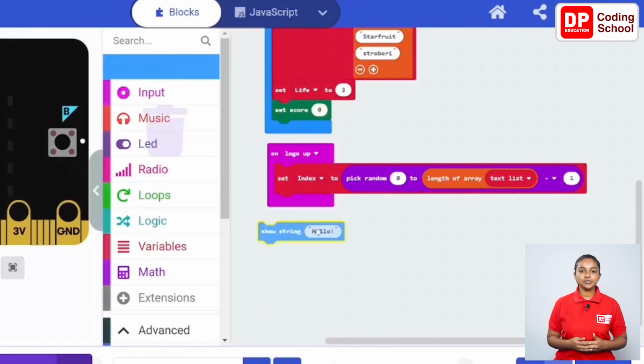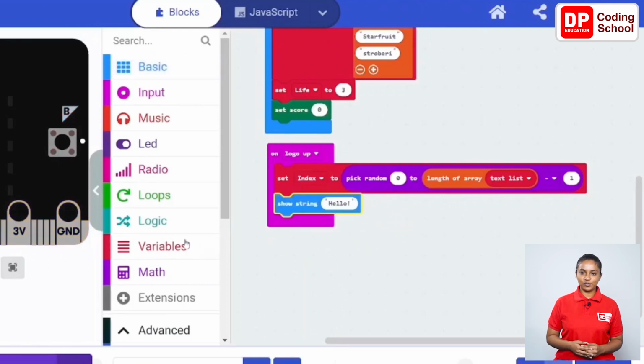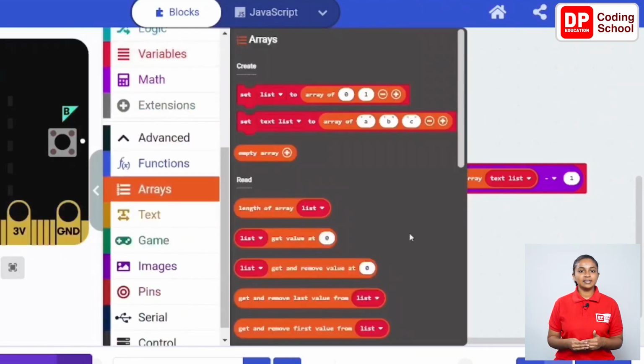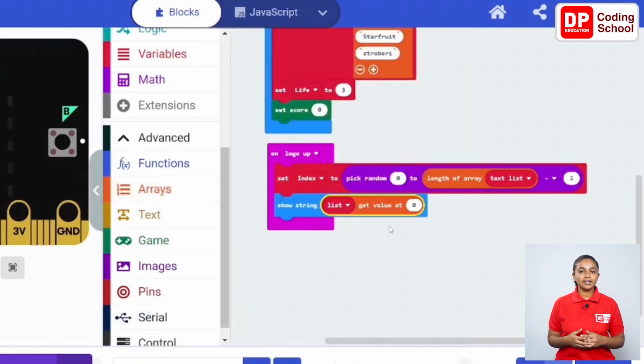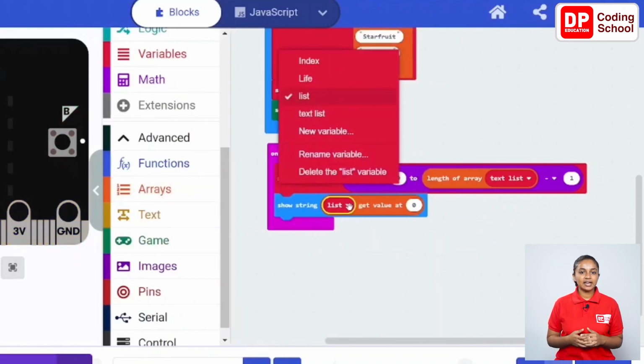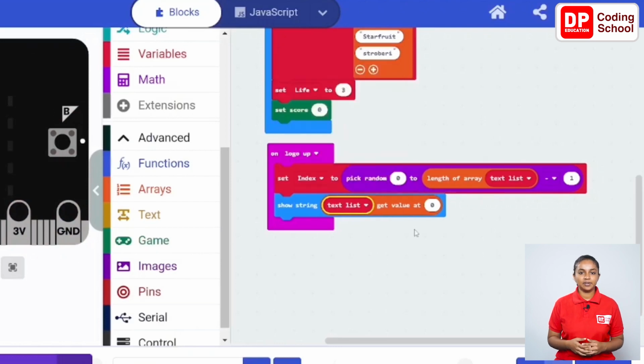For this, a showString code block in basics is dragged. Let's connect a list get value at code blocks in arrays here. Click on the arrow in front of list and select the text list. Also, let's connect an index code block under variables here.